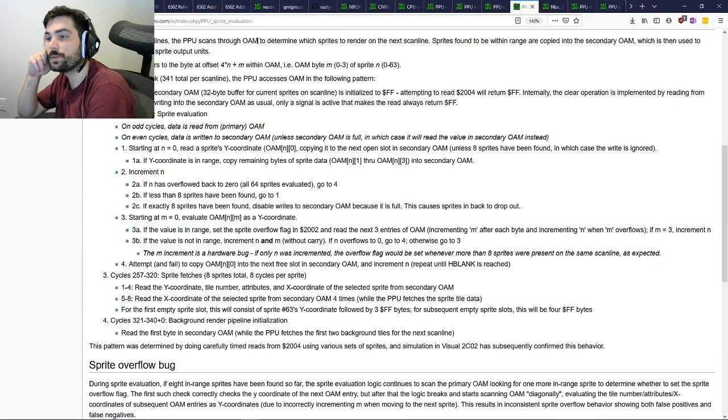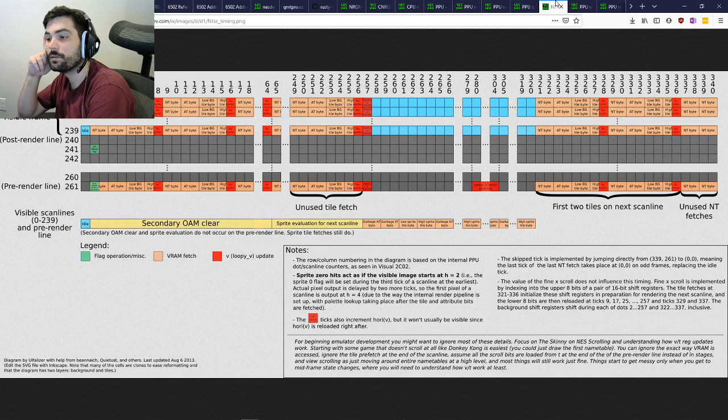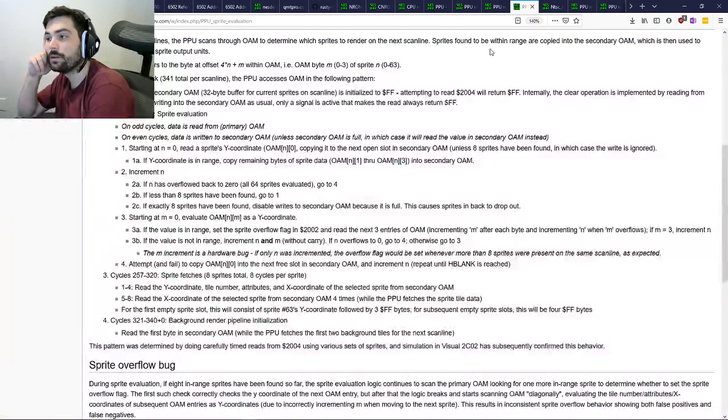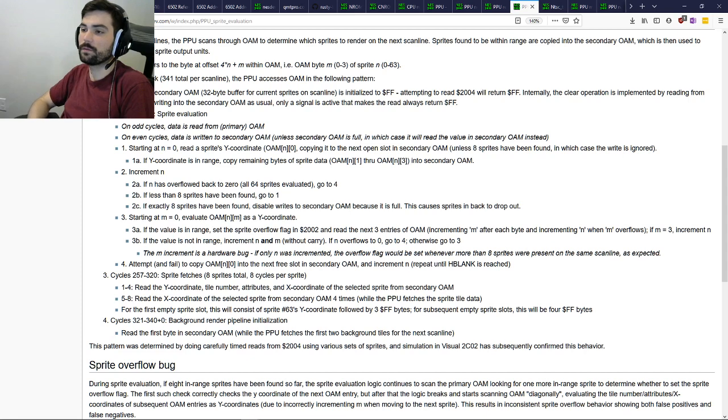During all visible scan lines, the PPU scans through OAM to determine which sprites to render on the next scan line. Okay. Sprites found to be within range are copied into the secondary OAM. Okay, that's new. Which is then used to initialize 8 internal sprite output units. OAM NM below refers to the byte at offset 4 times n plus m within OAM, byte m of sprite n.